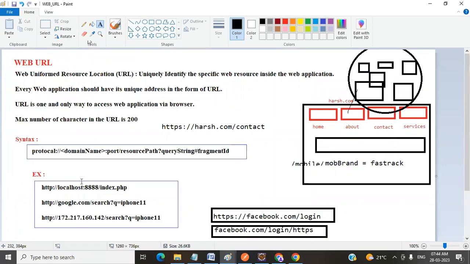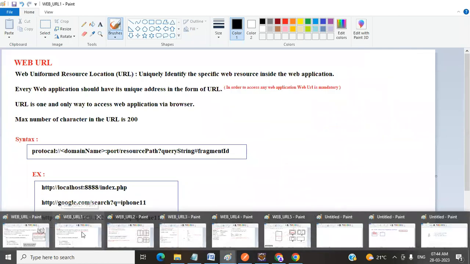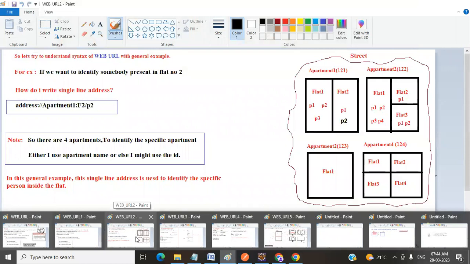So this is everything that I need to cover as part of the web URL. Okay, clear? Clear with this web URL? Any doubt? Okay.